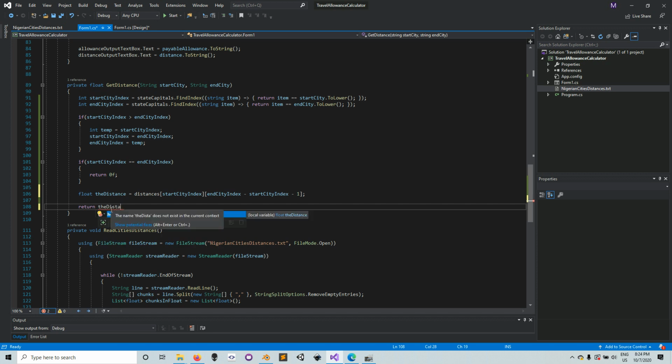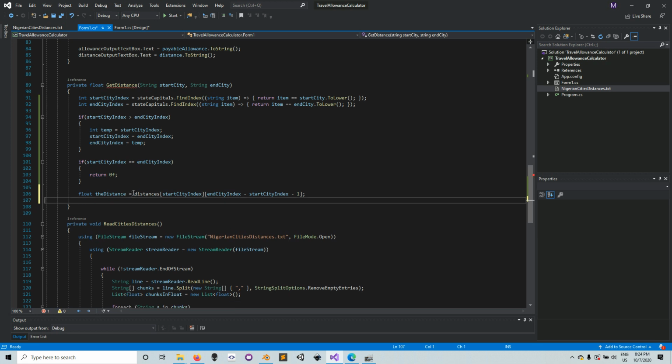We can actually do it this way, or to make our code shorter, there's no need to store it first, we can just return this. So we can just say return distances, start city index, end city index minus this. So at this point this get distance method is always going to return the correct distance in kilometers of the start city from the end city.